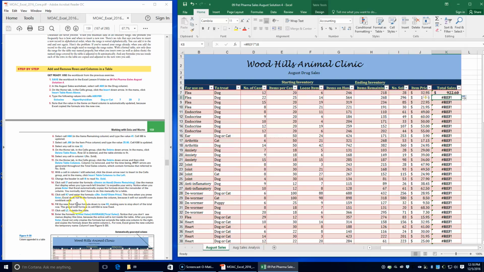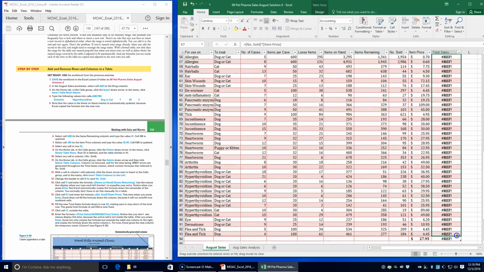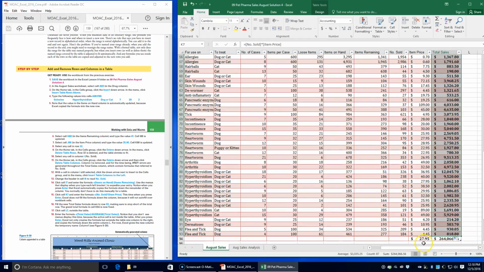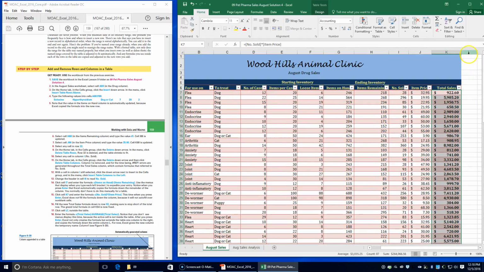So fill the new total sales formula down to cell 93. So we're going to use autofill. Alright, there we go, to cell 93. Make sure to stop short of the total row. The grand total formula in cell K94 is now fixed. Step 17 says to click in cell L7. So that would be right here.